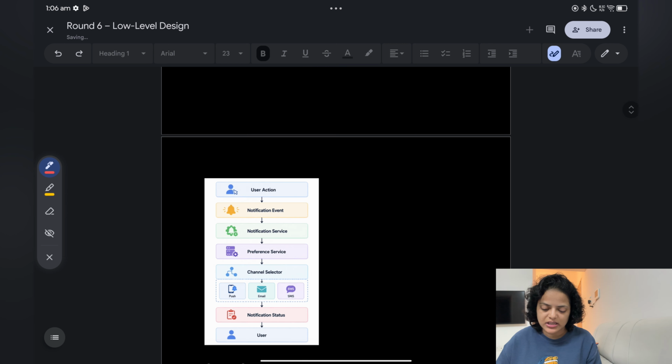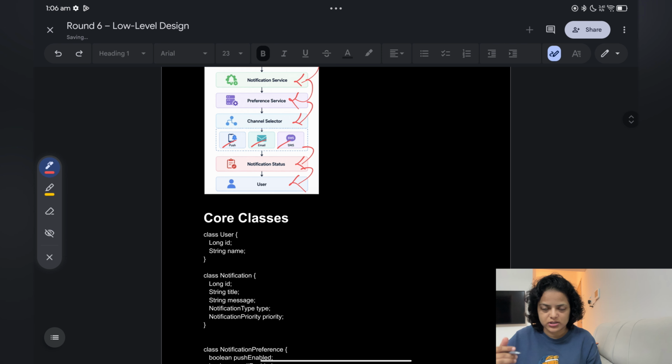Now if you see, it's a high level architecture diagram. So see, user action will go to notification event first. From there it will go to notification service, and notification service will communicate with the preferences service. It will check what preferences are set. Okay, and then it will go to channel selector, which decides which notification type you want to use, push, email or SMS, and then notification status, read, unread, or sent, not sent. And then it will go to the user.